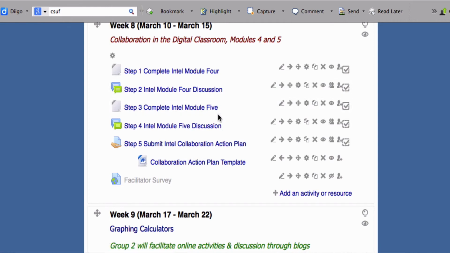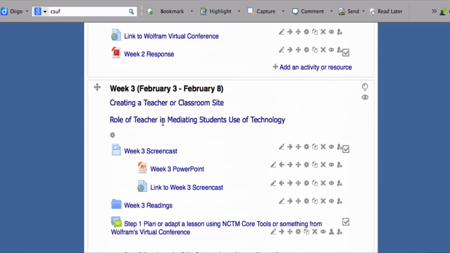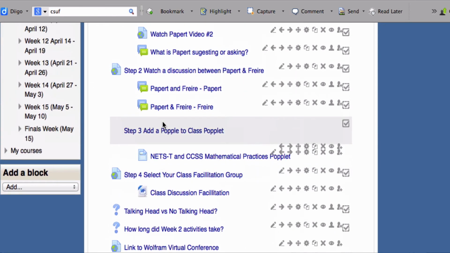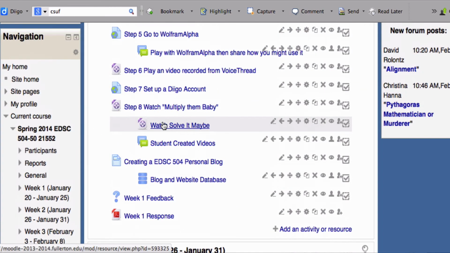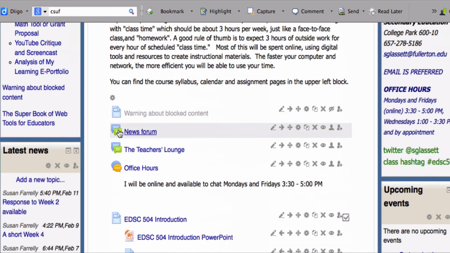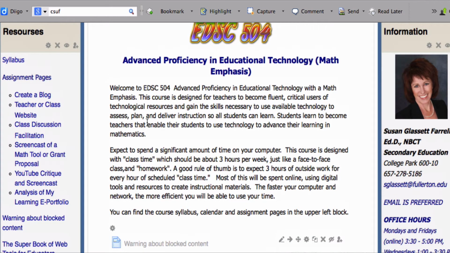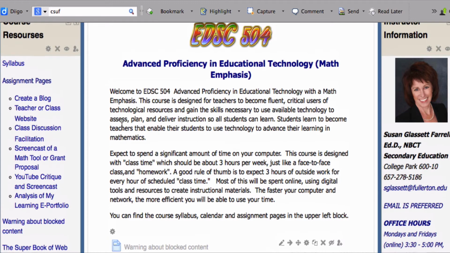When you're viewing these Intel modules, if you run into any problems about them not opening up or not running, please go back and check something I told you about at the very beginning of this course. At the very top here where I'm scrolling, it says warning about blocked content. Depending on your browser, Titanium works with browsers to block content. This may also happen with VoiceThread this week also.